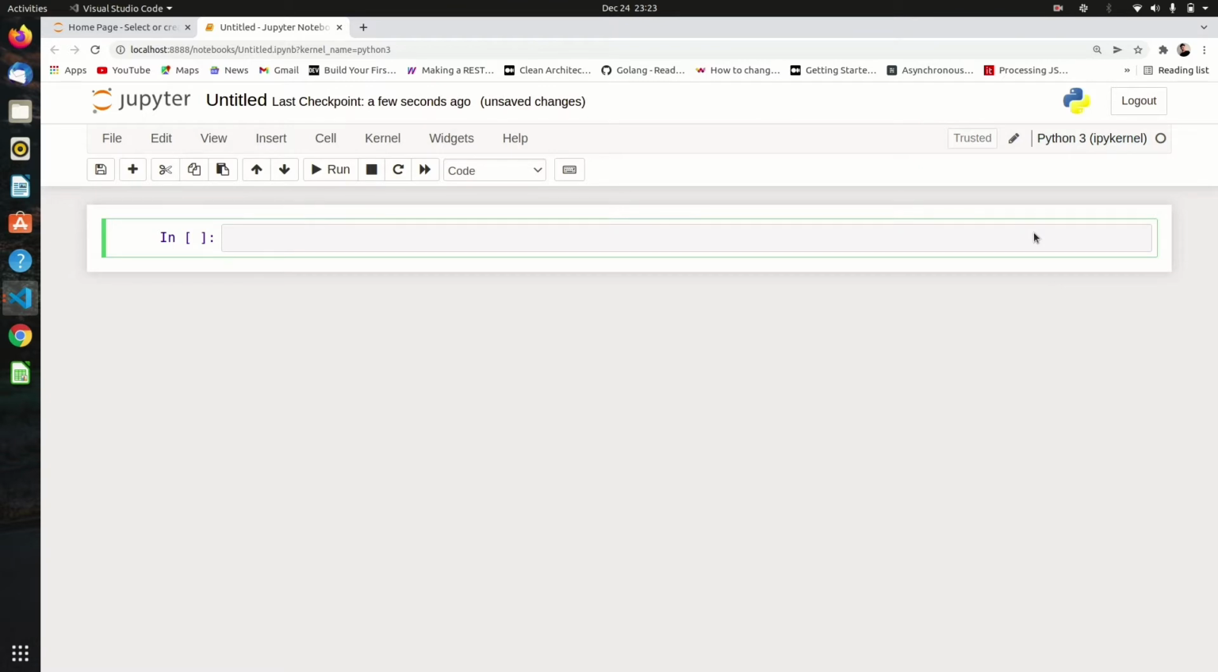There are so many functions inside this library, but the most important functions we are going to see in this video. You can understand it like a crash course on Pandas.